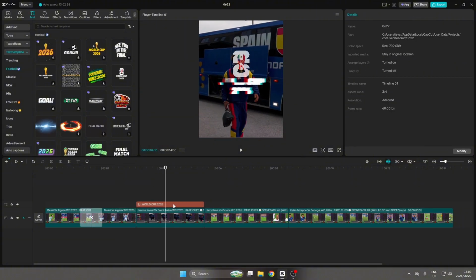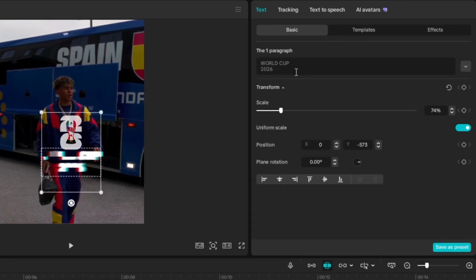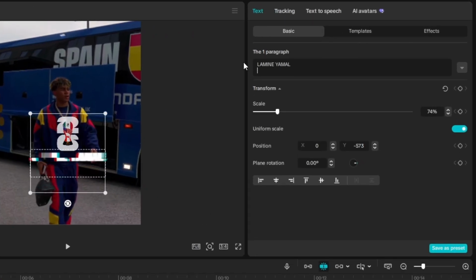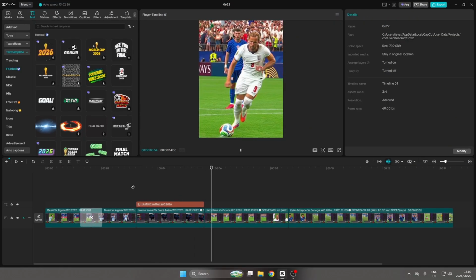So all right, let's just reposition this, right? So we don't want it to block Lamine's face. All right, and we're going to change the text up. Okay, so let's play it back and see what the template looks like. There we go. It's actually not that bad.